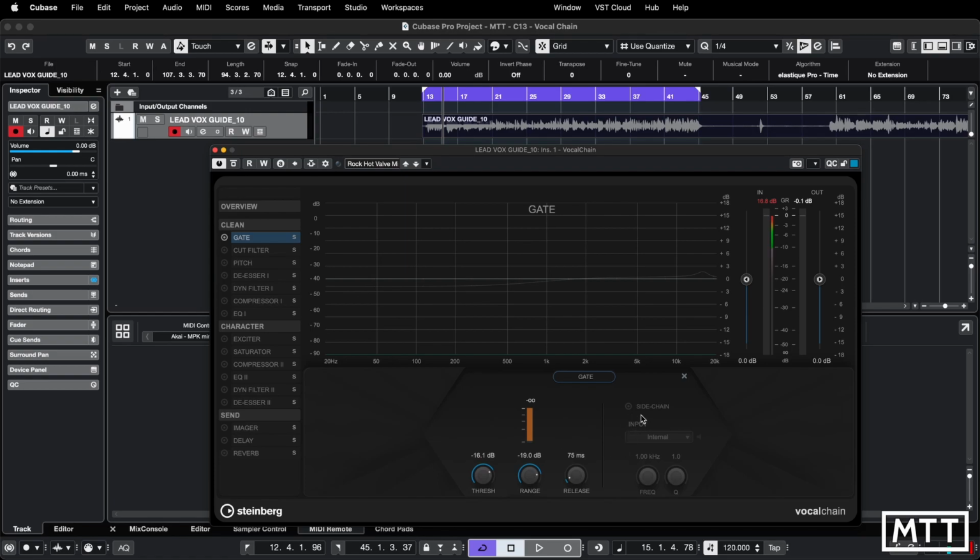And then we've got sidechain, so you can trigger this externally. So you can turn the sidechain on and then you can pick where you want to do it. But you've also got internal, so if you want to filter it, you can use this filter here on the sound that you're actually putting through there as well. So it's nice to have a bit of flexibility in there.